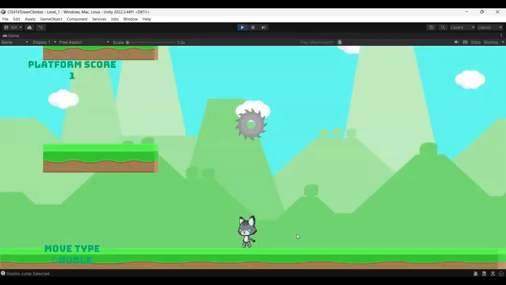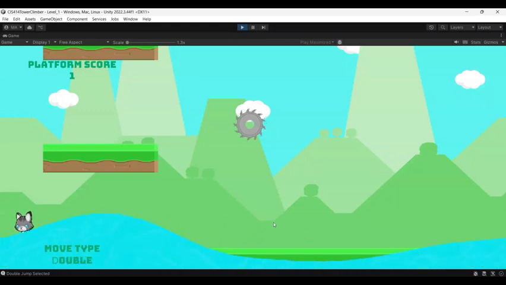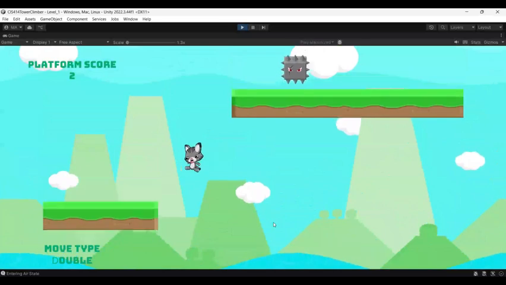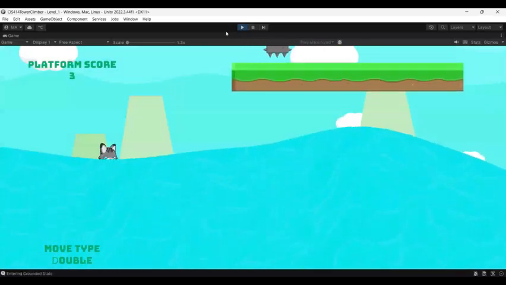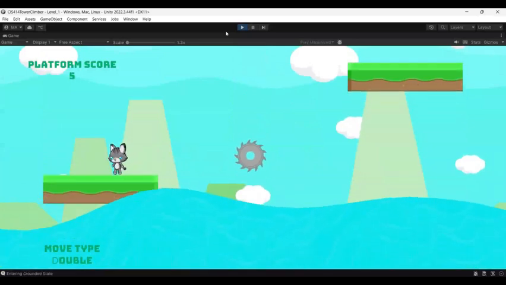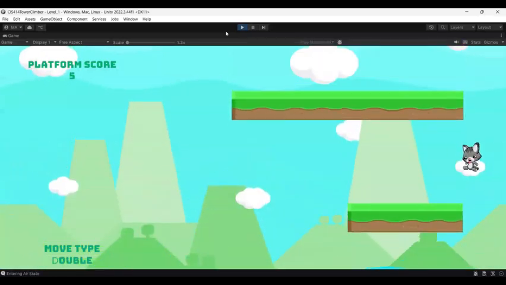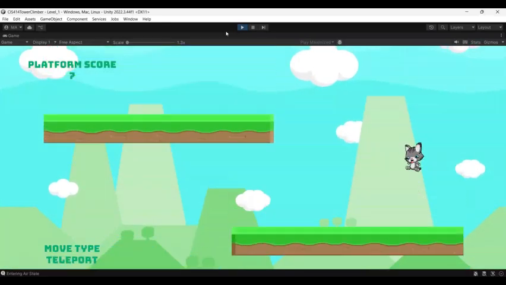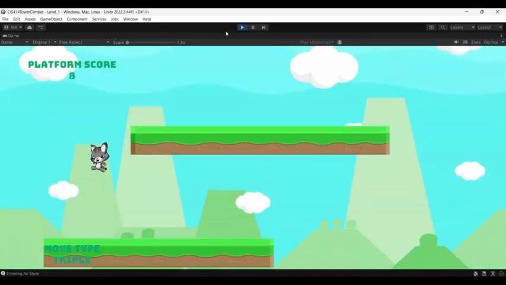The next two patterns we will discuss are the state pattern first. As you can see down the bottom left with the debug log, there is a grounded state and an air state. In the grounded state, you use the grounded jump when pressing spacebar. And in the air state, you will use your special move type, whether that's a double jump, or a teleport, or a triple jump.